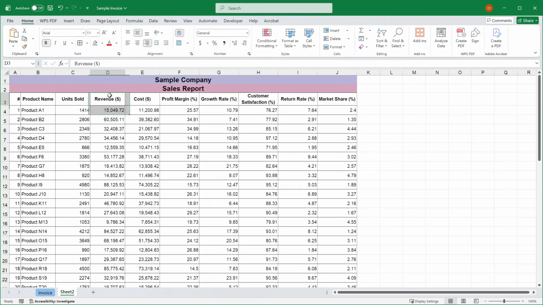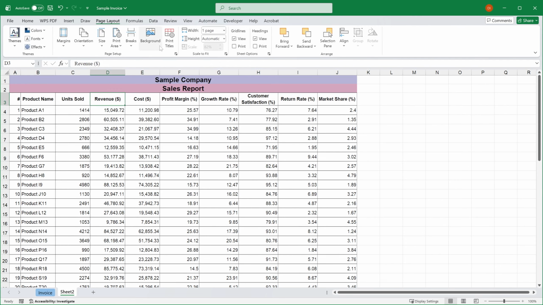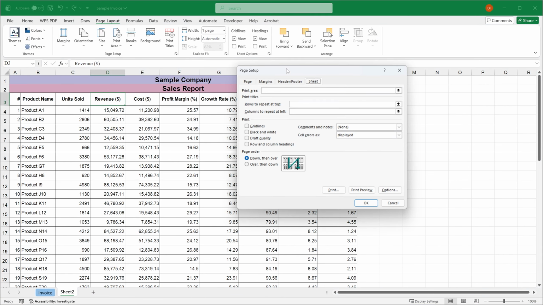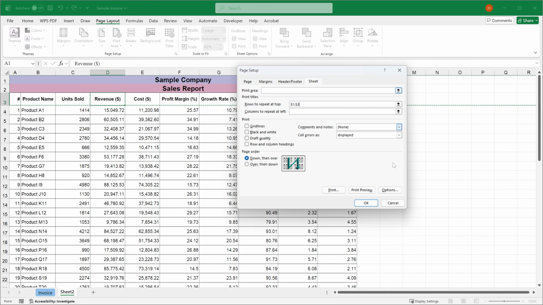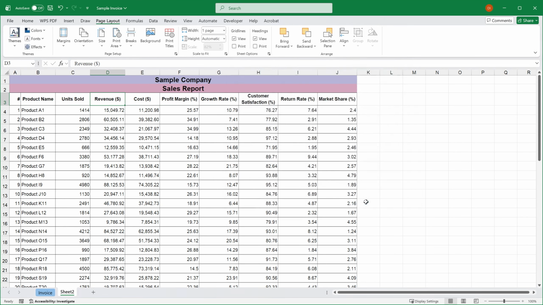The best way to do that is by going to Page Layout, Print Titles, and here we're going to choose Sheet. For rows to repeat at top, click this one right here and then choose rows 1, 2, and 3 because we want this to appear as well. I'm going to click that back, and then you can click OK.